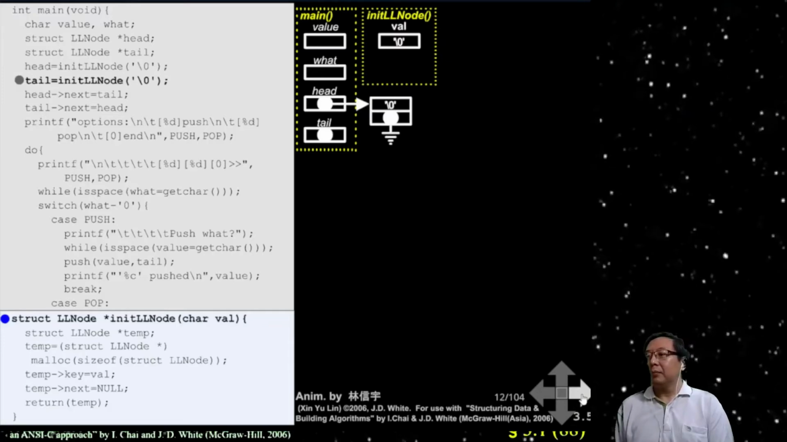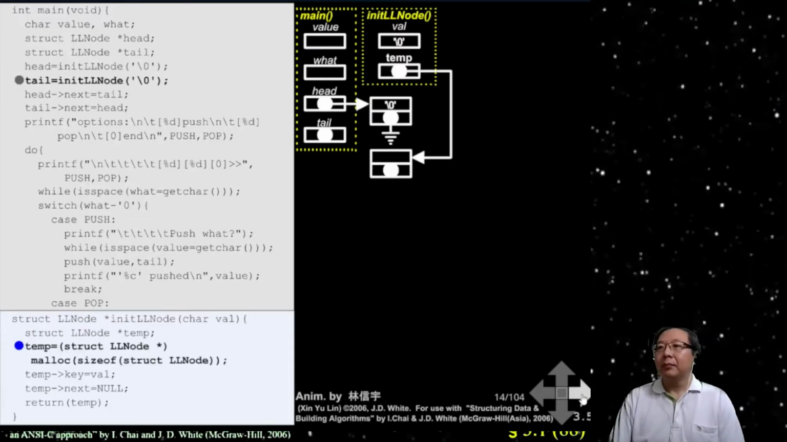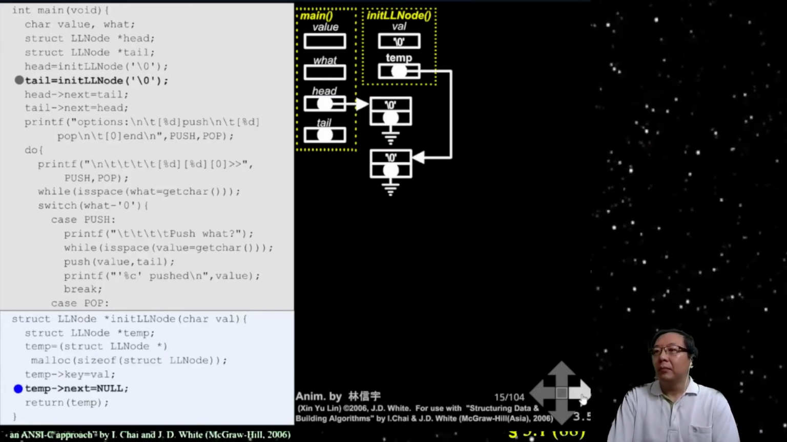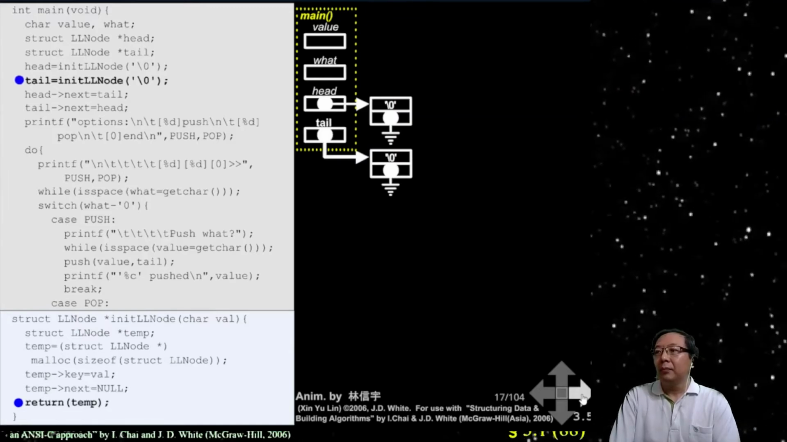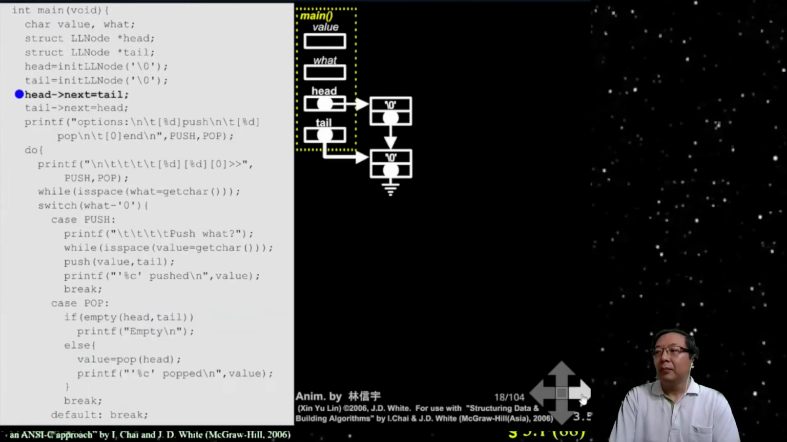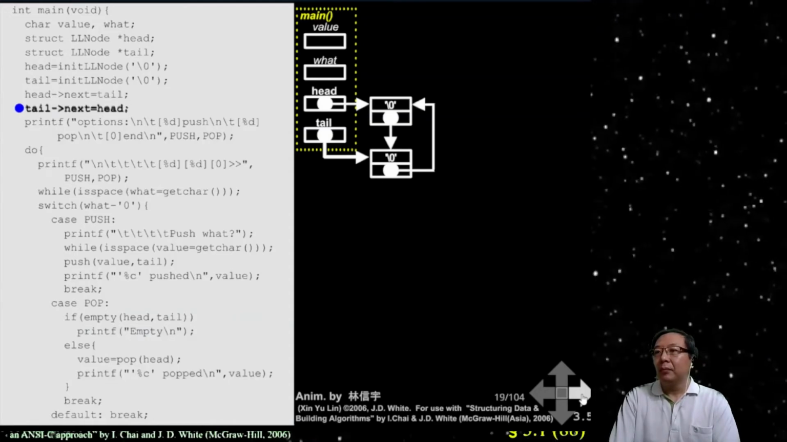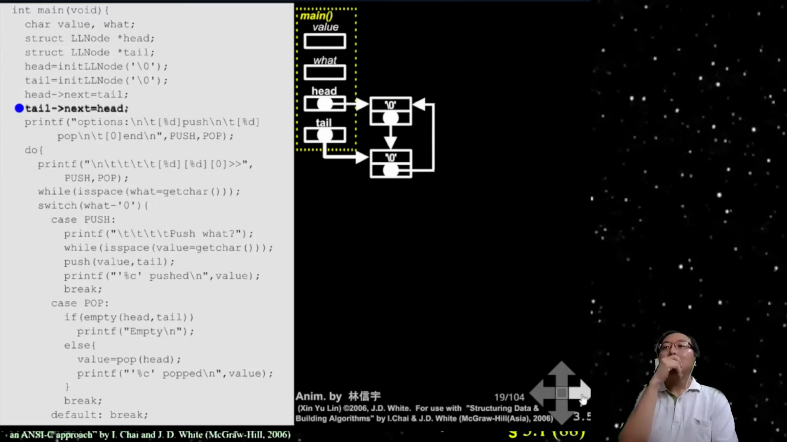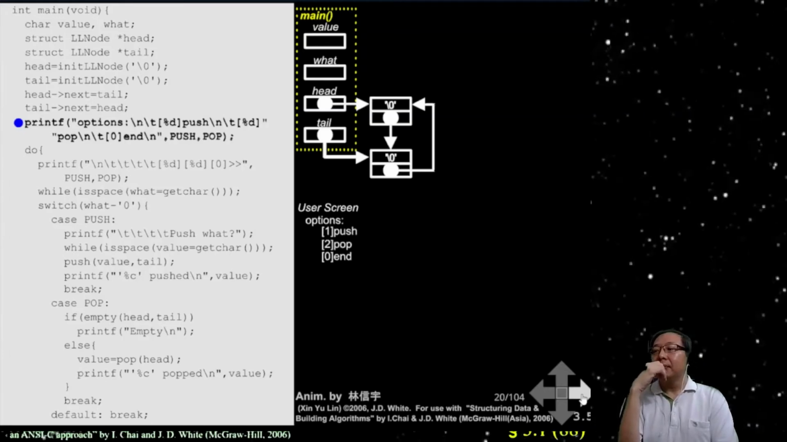Then we create the tail node. Using a temp pointer, allocate memory for the node. Assign the value into the key. Set the next pointer to null. And return the address of the new node to the tail pointer. Point head's next pointer to the tail node. Here is the first difference: we need to point the tail's next pointer back to the head node. Then we print the instructions for the user as we did in the stack.